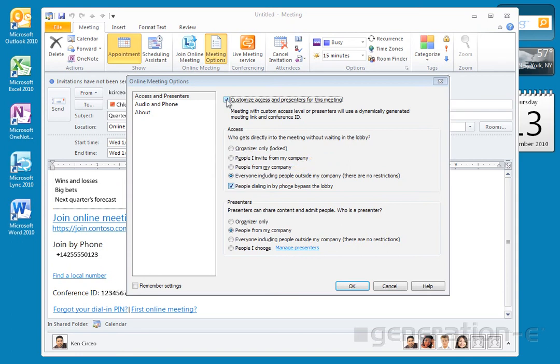Now let's look at presenters. Once again, these go from most control to least control, except this last one here, and we'll get to that in a minute. Now this meeting I'm creating is for a few dozen people, and for meetings that large, I like to choose this top option, organizer only. This gives me complete control over the meeting and my content. Everyone else will be able to view my PowerPoint and the whiteboard if I use one, but I'm the only one who can control those features.